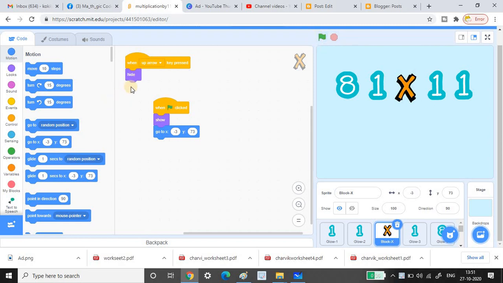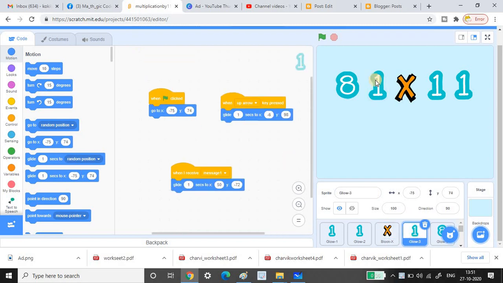So if you give hide, you obviously have to give the show. Okay, and here comes the 81. So this is the one. When you just click on the flag, it has to be here, and there, after pressing the space bar, we have broadcasted a message.